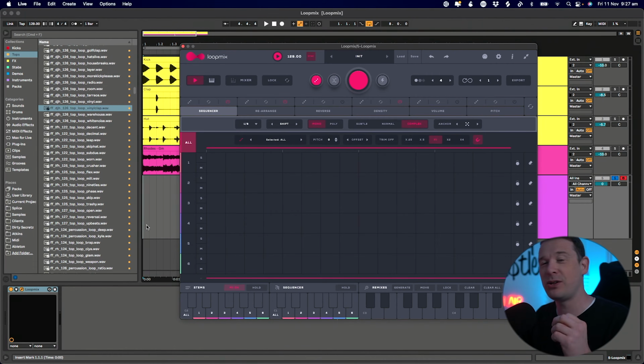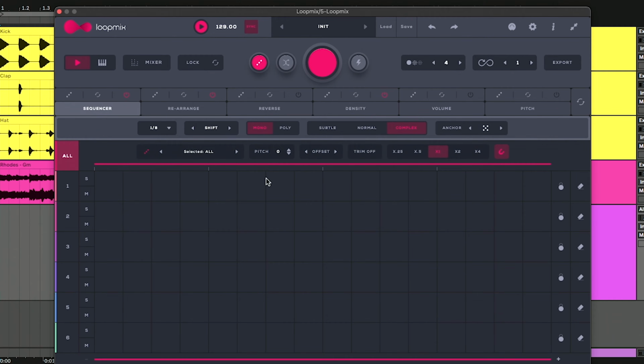So what is Loopmix? Well, it's basically a plugin where you can layer up to 6 different loops. Doesn't matter what those loops are, drums, vocals, synths, whatever you want to bring into it. And then you can use the random features to cut up those loops and use different portions of those loops, and also do some really interesting stuff with them. You can see here we have this grid with different layers on here. The numbers down here represent the 6 different loops that you can import.